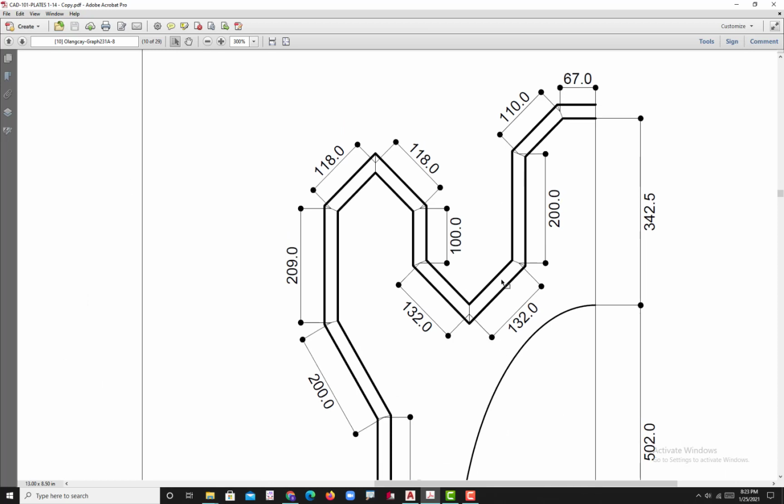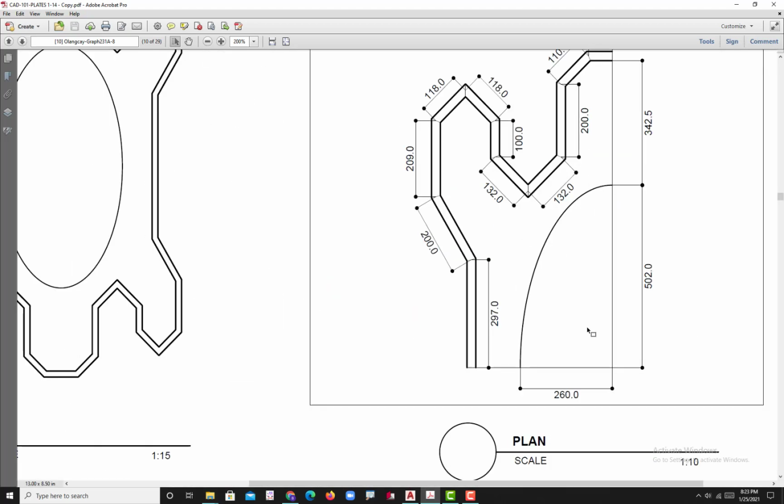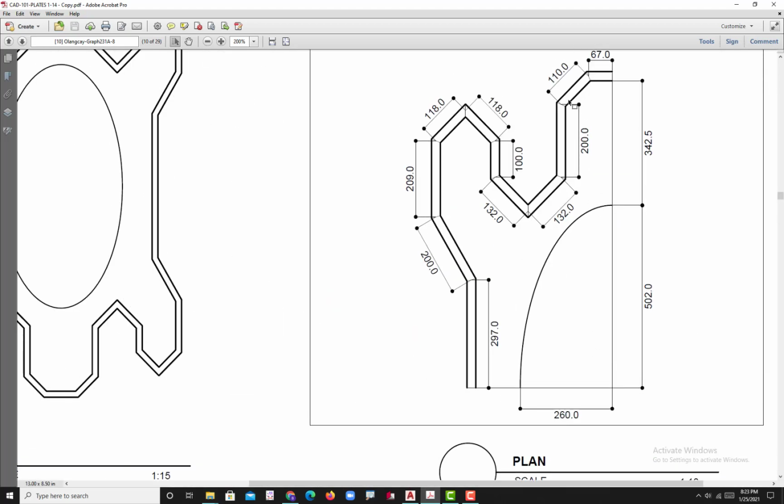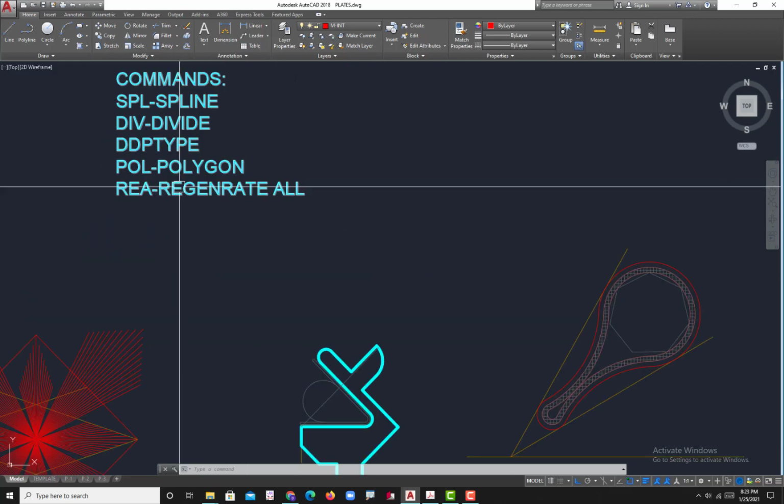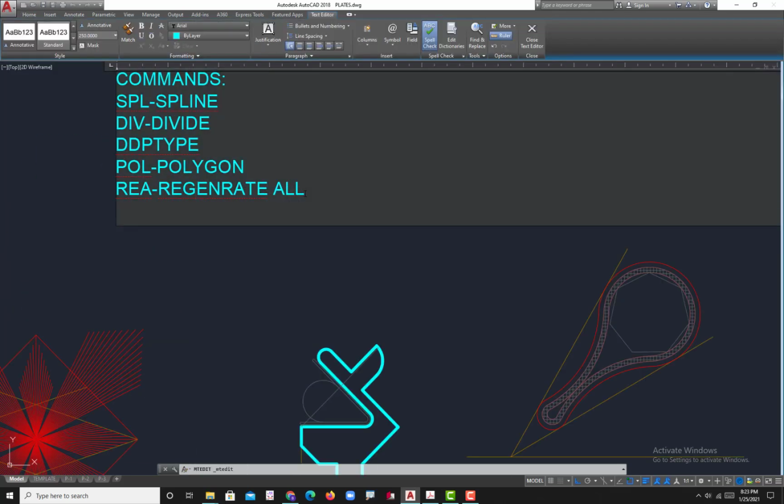Okay, so 45 degrees, 45, 45, 45, but this one is under 30 degrees. Okay, so 67, then 110, and so on, and then you can have your ellipse. So, I will be starting my drawing here. ML, for multiline.